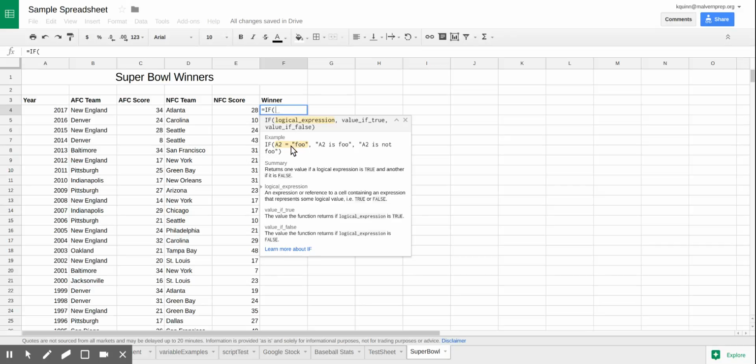You can see in the example down below, it says if A2 equals, and then in quotes, foo. In this example, it's saying, hey, the cell A2 may have the word foo in it. Now in our spreadsheet, it doesn't. It's blank. So if I were to type that in, it would say, well, that's not a true statement. A2 doesn't have foo. Based on whether or not this first statement is true, this if statement is going to select either this value or another value.